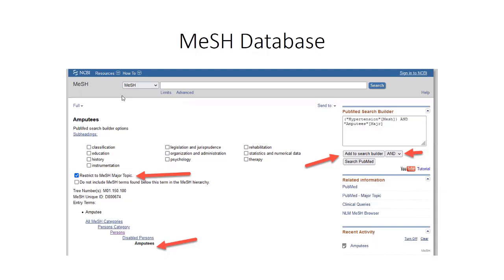You can see that there are no subject headings falling beneath amputees, so there are no narrower headings. Amputees falls under the broader heading, disabled persons. We could always expand our search by choosing the broader subject heading. Go ahead and select Restrict to MeSH Major Topic by clicking on the box next to this option.